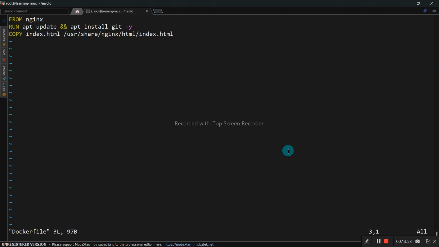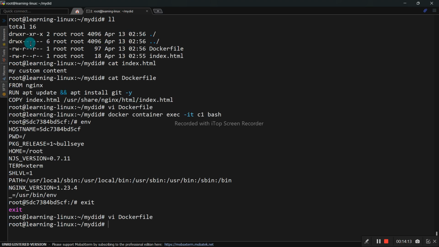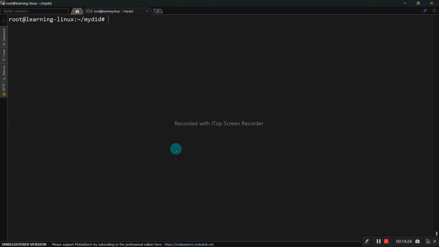Okay, so let's say ENV db underscore user, let's define the value as admin, and this way we can define n number of environment variables. As of now I have just defined a single environment variable. Right now you can see this environment variable db user is not visible over here, but once I create a custom image and create a container from that, then definitely we will see that. Okay, so let's try it out.